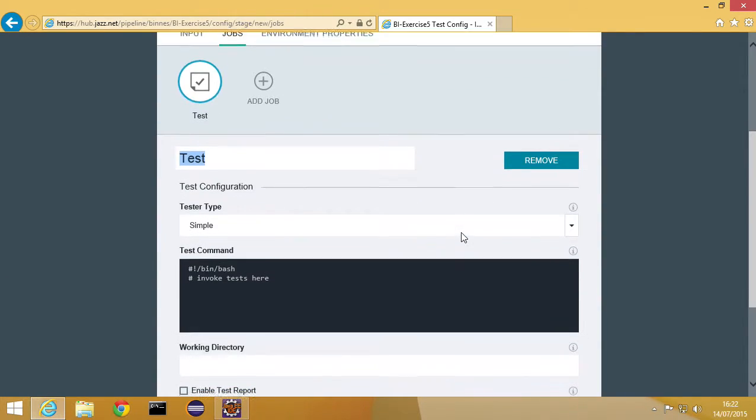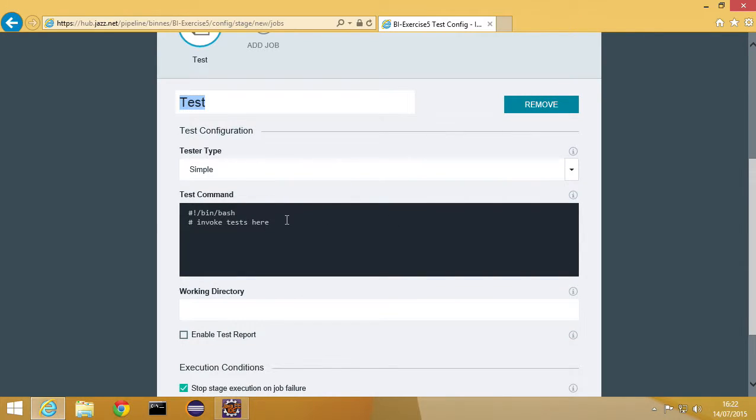The tester type is simple, and the script we are going to run is... And again, we want to stop the stage if execution fails.